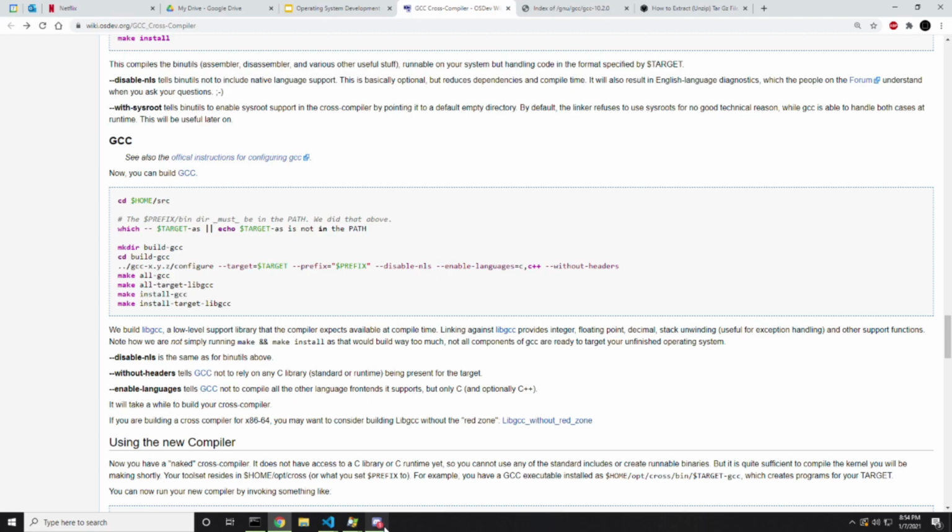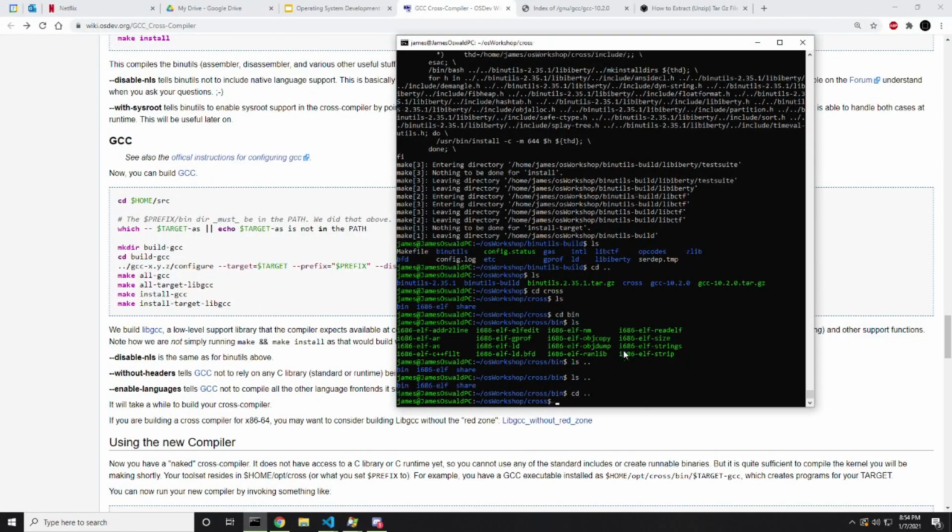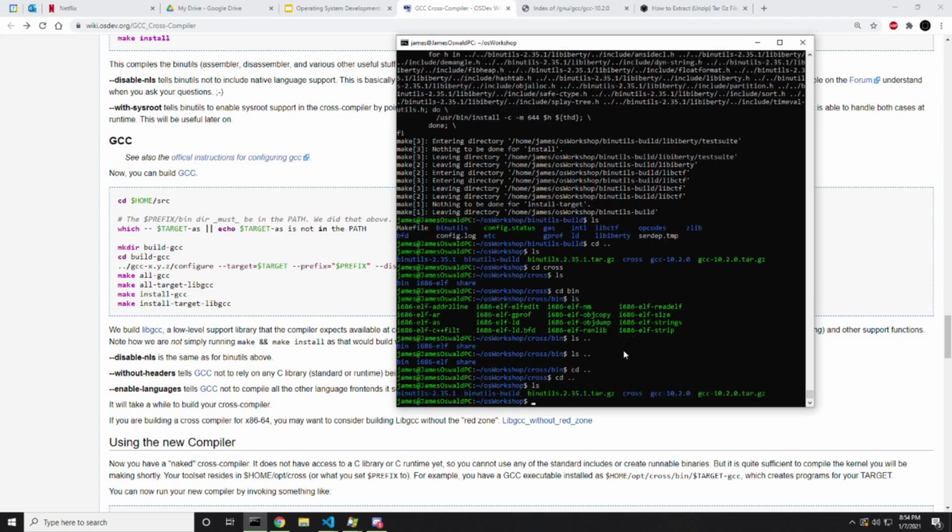So let's go back to our console right here, and let's switch back, ls, cd .., and here is the root of our project. So now what we're going to do is create a GCC. Okay, so technically this is our source folder. I'm using the source as basically the root. I didn't create my own source folder for the source code and everything. I'm just using the root and then have cross as the folder that everything gets sent to.